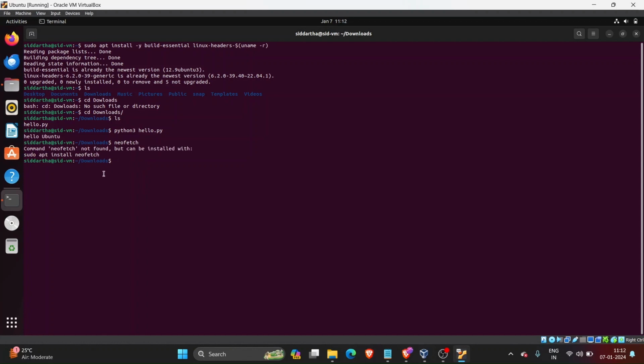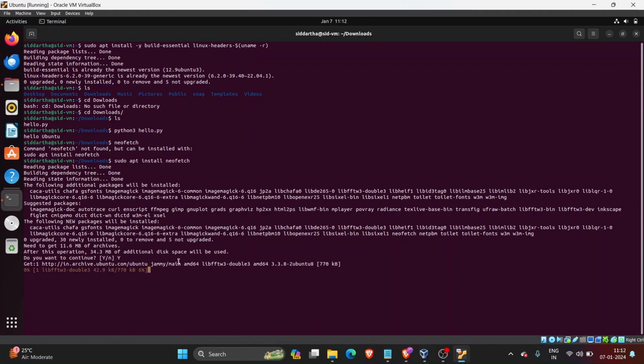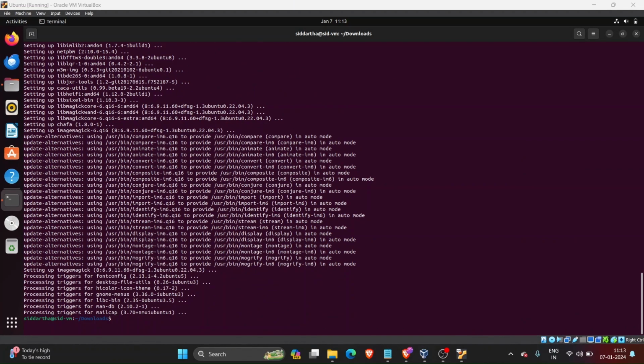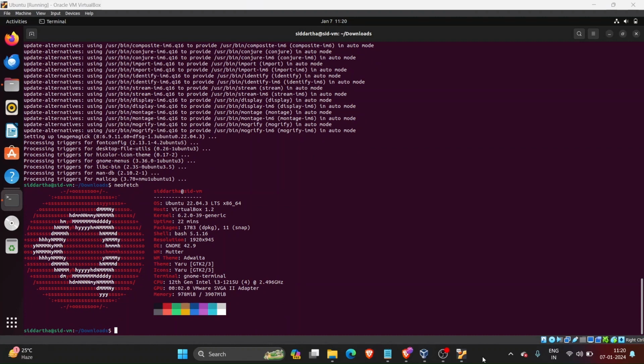And you can use neofetch. I mean, you have to install sudo apt install neofetch. Neofetch is a command which is used to display system information. So you have to allow it and it will be downloading. Press neofetch. It will give you all the system information like this.